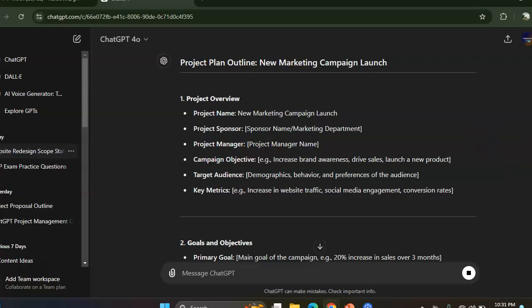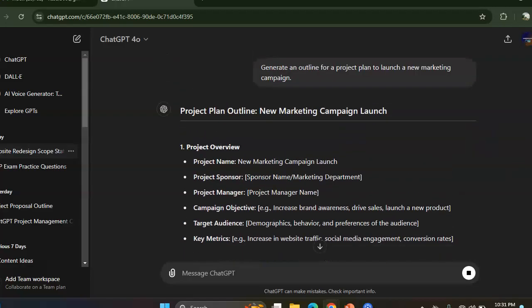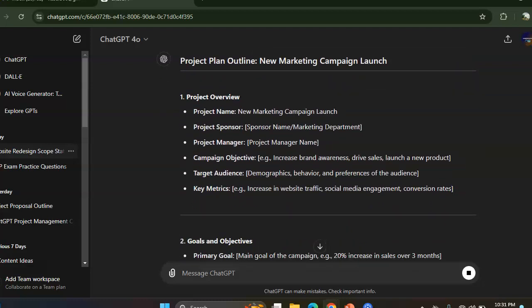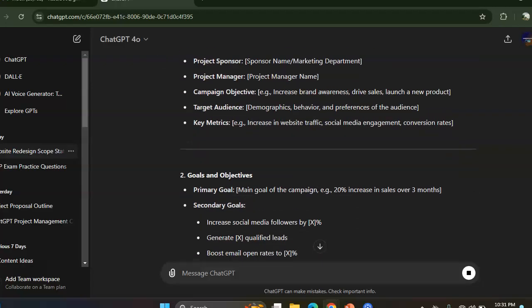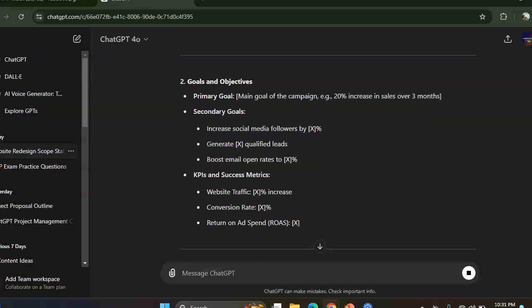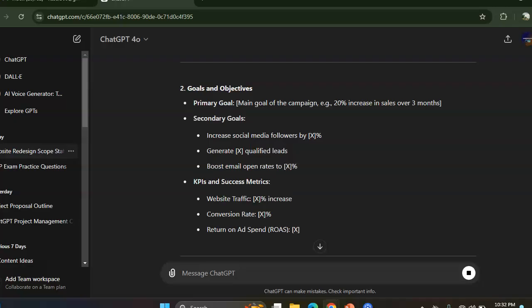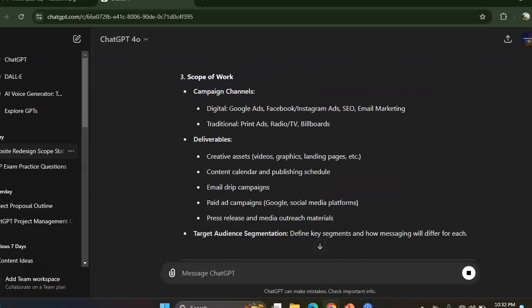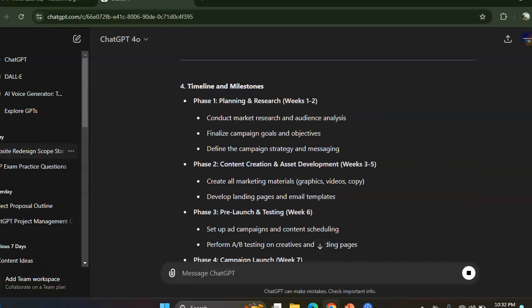It's still generating: project overview, project name, project sponsor, project manager, campaign objectives, target audience, key metrics, goals and objectives, primary goal, secondary goal. The primary goal, you see, is the main goal of the campaign, like a 20% increase in sales over 3 months. Secondary goals: increase social media followers by X%, generate X qualified leads, KPIs and success metrics, scope of work, campaign channels, deliverables, target audience, timeline and milestones.